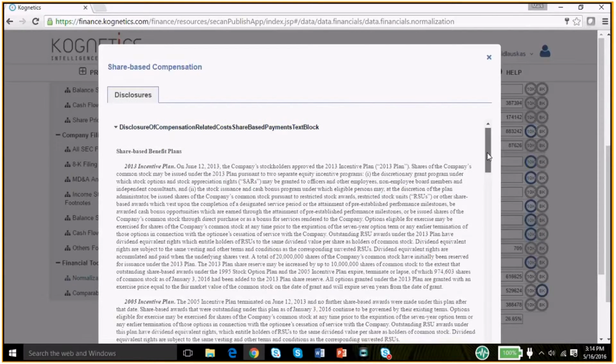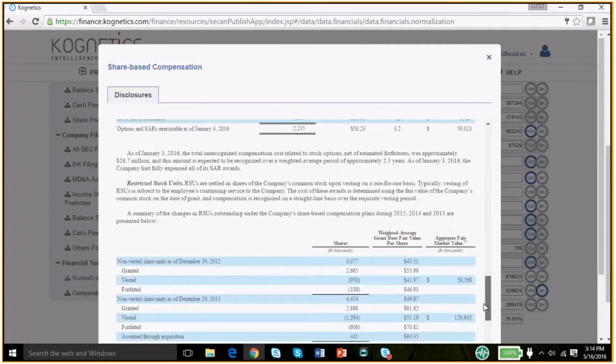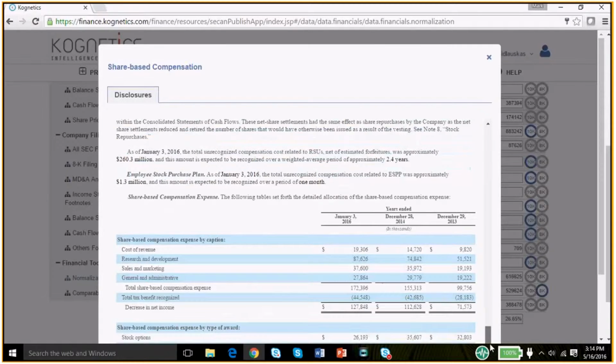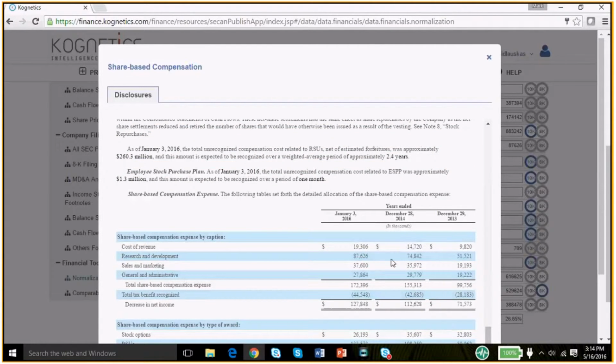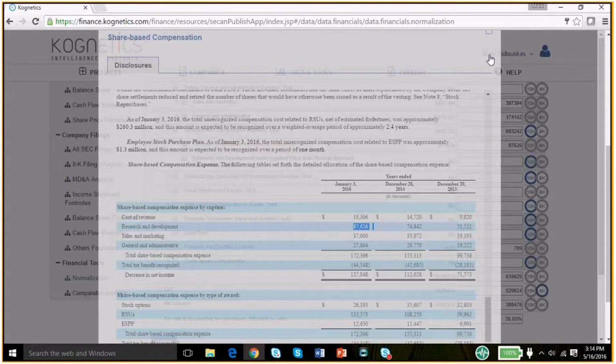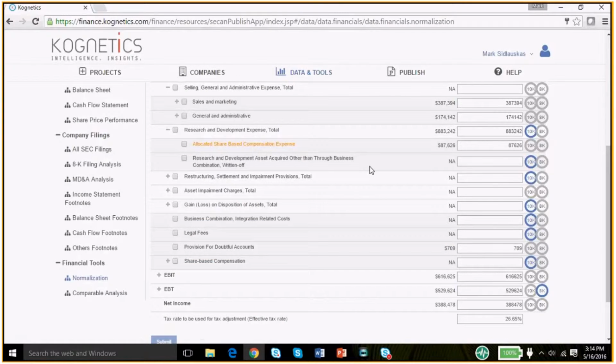I'm looking at the share-based compensation item within EBITDA. Clicking on the highlighted 10K item provides the policy and the allocation of share-based compensation. I can see from the table how this expense was allocated. From the table, I see that $87 million in share-based compensation was allocated to research and development. Now let me show how Kognetics recognizes that item.